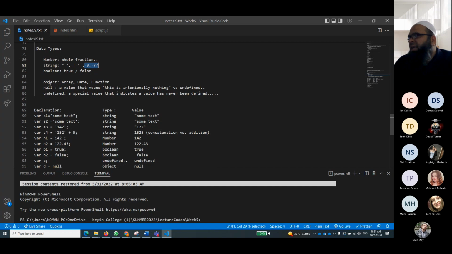Then we have the object data type. This is something I would like you to really keep in mind. Object data type. Arrays are an object data type. Dates are an object data type. Function is an object data type. And by the way, later on we come to know that string is also an object data type. But anyhow, right now just consider object data type as something in JavaScript.